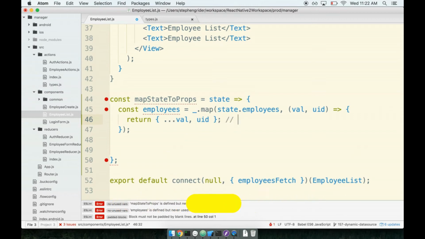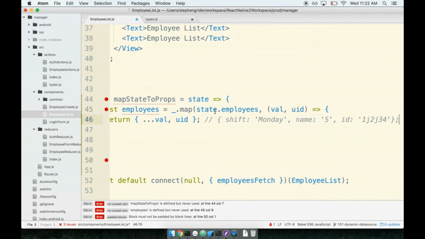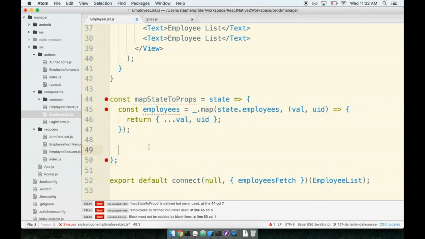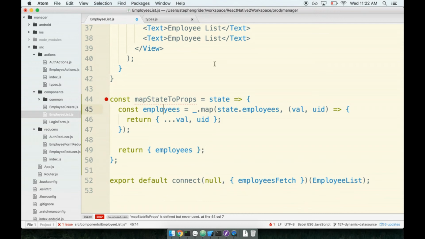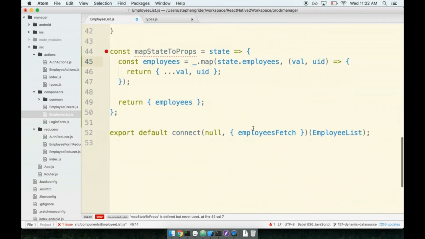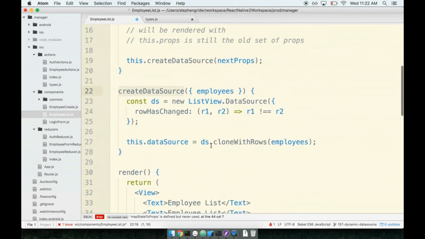So the end result will be an object that looks like this, something like shift Monday, name S, or whatever, and an ID of some string of characters. So this is the end result. We craft this object for each object in the collection. Then we collect all those objects and put them into an array, which is then assigned to employees. That last step, putting them into an array, is what map does automatically for us. So after map executes the fat arrow function on every record, it takes all of the returned objects and stuffs them into an array for us. So now the very last step, we can just return employees. We will get this array of employees inside of our component as this.props.employees, which is exactly what we expected with the createDataSource method.